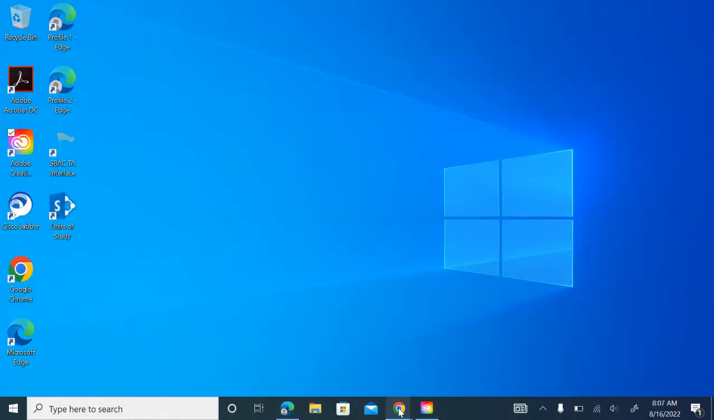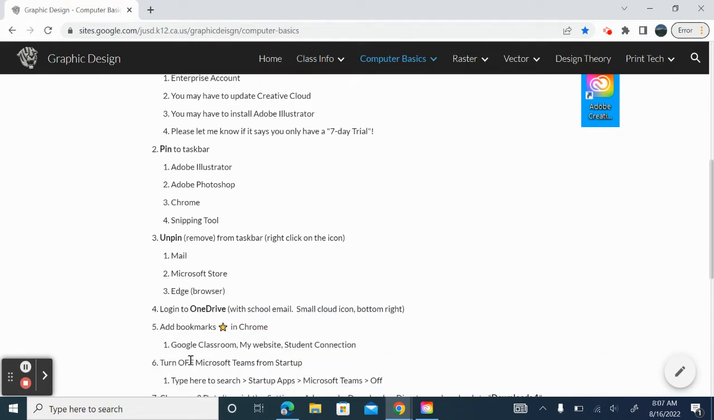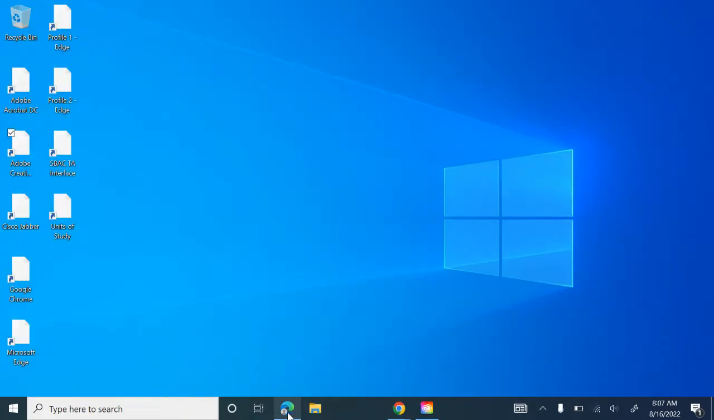All right, so let's go back to where we're at. That was the first one. Log into Creative Cloud, which is going on right now. Pin to taskbar and unpin. So across the bottom here, this is our taskbar, and there's certain things that we're not going to use. So we're going to remove a few of them. Actually, I'm going to go ahead and close this.